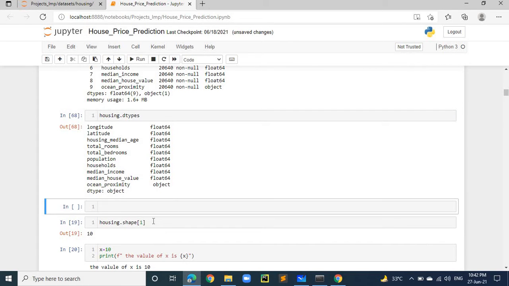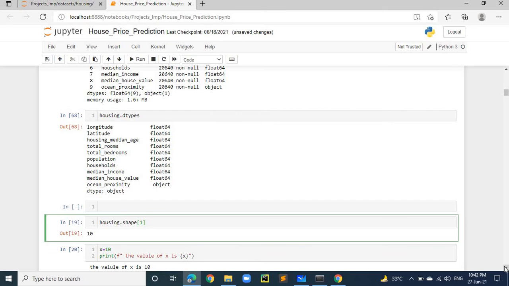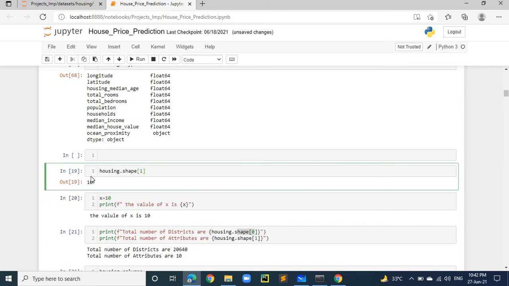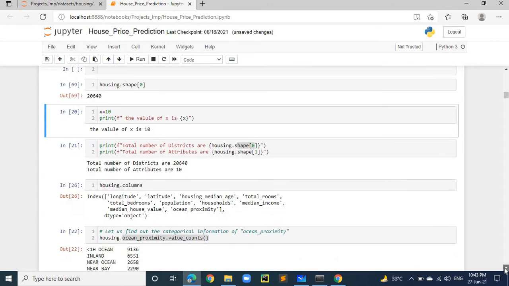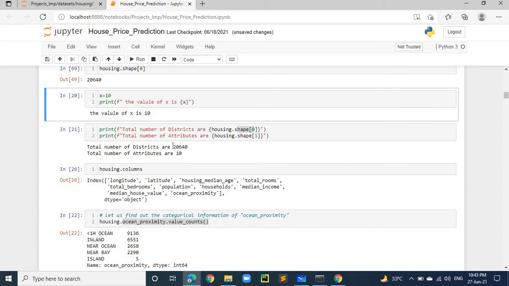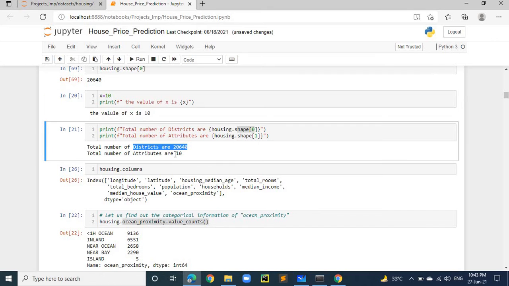Another is dtypes, with which you can check the data types. If you check the shape, the number of rows is 20,640 records and there are 10 columns. So we are printing the number of districts in the total data set, which is 20,640, and the number of attributes is 10. Fine.